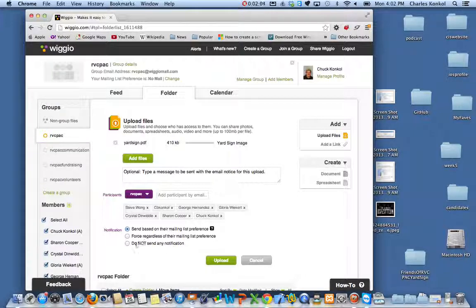Now if I did want to force this document to be sent to everybody in the group, I would check this, but I would suggest not doing that unless it is something that requires it, because we're going to be using Facebook to do any communication. So I'll show you how to link this to Facebook in just a second. I'm going to keep it send based on mail preference, which was the default when I came in. I uploaded the file here, added a comment. Now I'm ready to click the upload button.